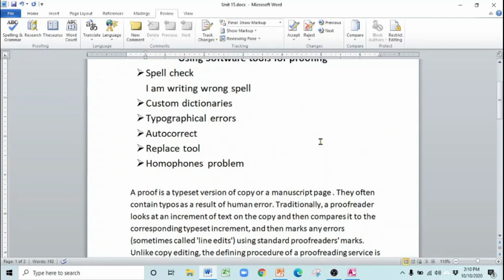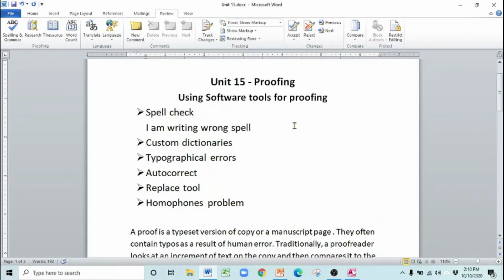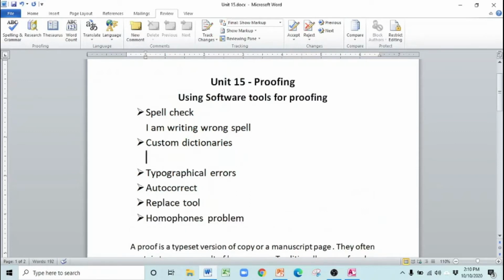Next is custom dictionaries. Sometimes your spellings are not wrong, but they are different in different dictionaries. For example, the US dictionary is different and the UK dictionary is different. I am just writing the word minimize. I am writing it with an ISE, but automatically it is changing to IZE. Why? Because it is different in US and UK.